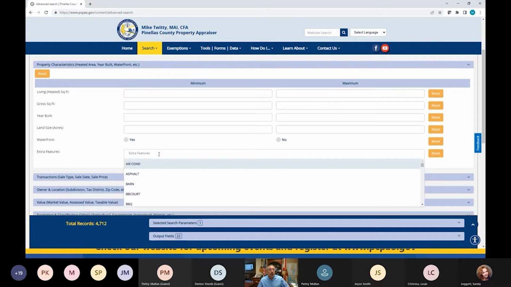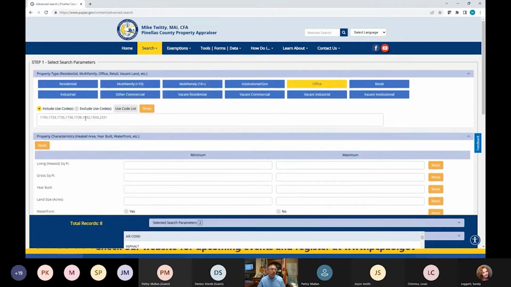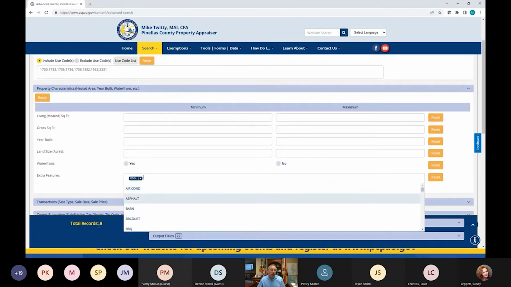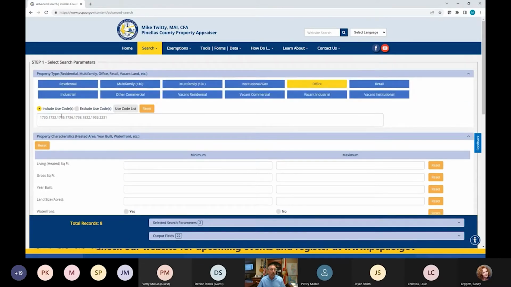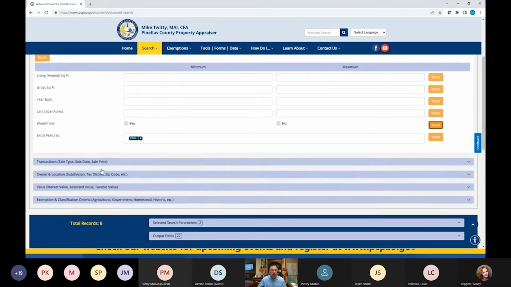If I had a certain extra feature characteristic, like if I only wanted pool homes, I could type the word pool in, and it will grab that in our extra feature list and only identify pools. In this case, we have eight records with pool that are an office. I'm not sure what those are, but apparently we have some offices with pools. Then you've got a waterfront and a non-waterfront trigger if you elect to use them, and you can always reset. Your record count will always show here in the blue.